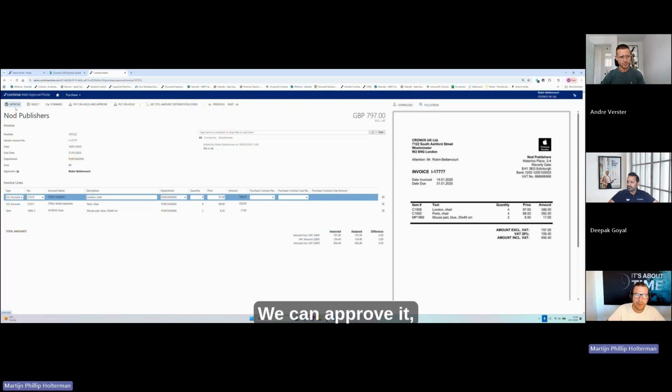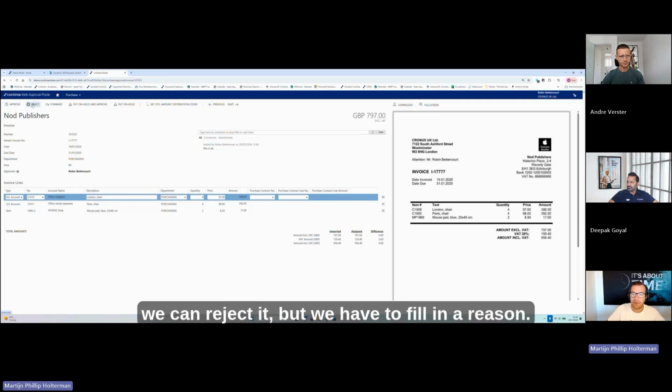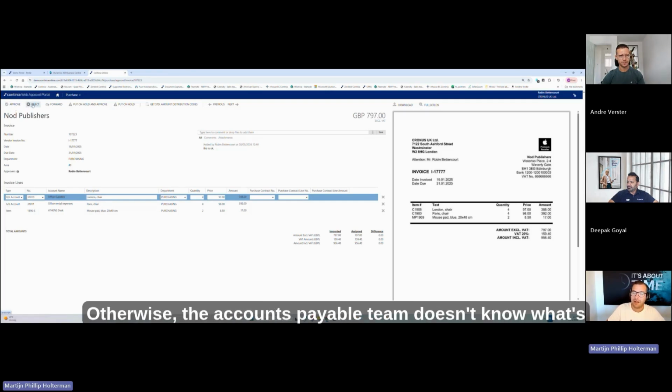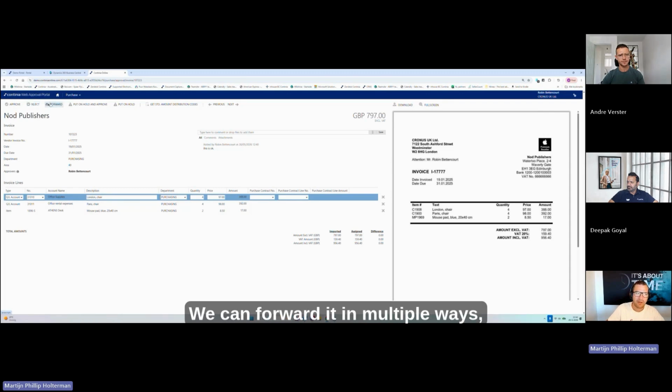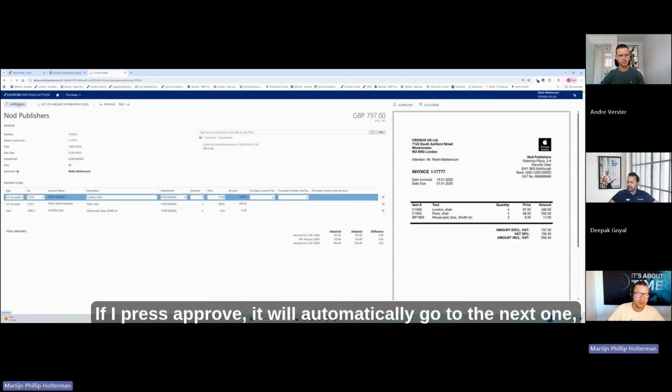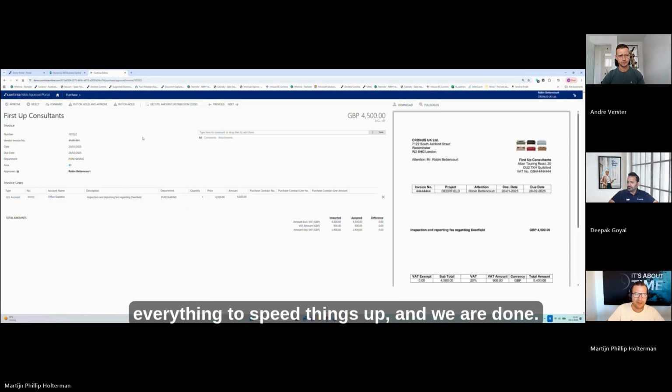We can approve it, we can reject it, but we have to fill in a reason why. Otherwise, the accounts payable team doesn't know what's wrong. We can forward it in multiple ways, put it on hold if there's a query. If I press approve, it will automatically go to the next one. Everything to speed things up.